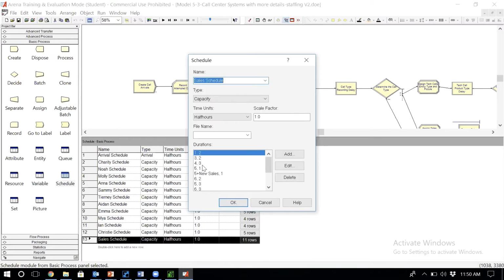What I want to do here is that for hours 5, 6, 7, 8 of the simulation, I want to add more staff to the sales people. So here, remember the first one says, for the first 2 half hours, I have 1 staff.